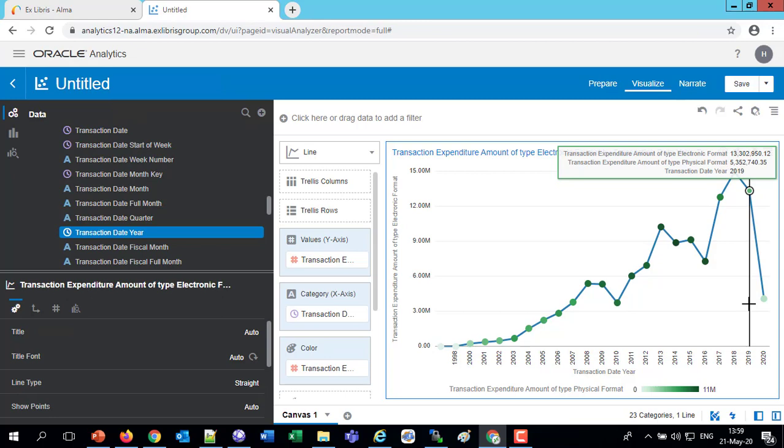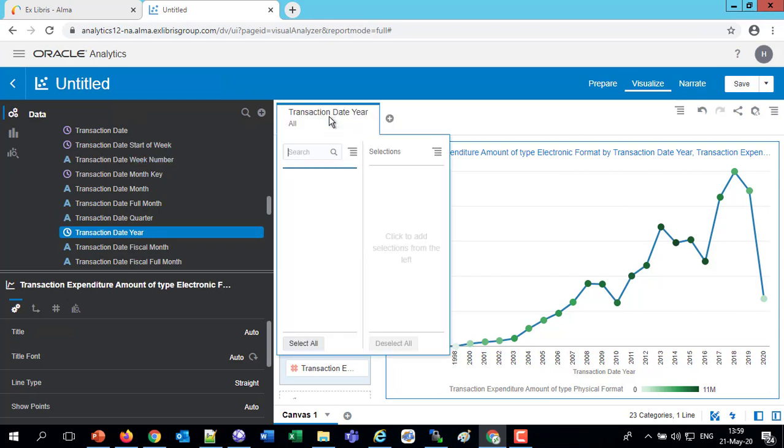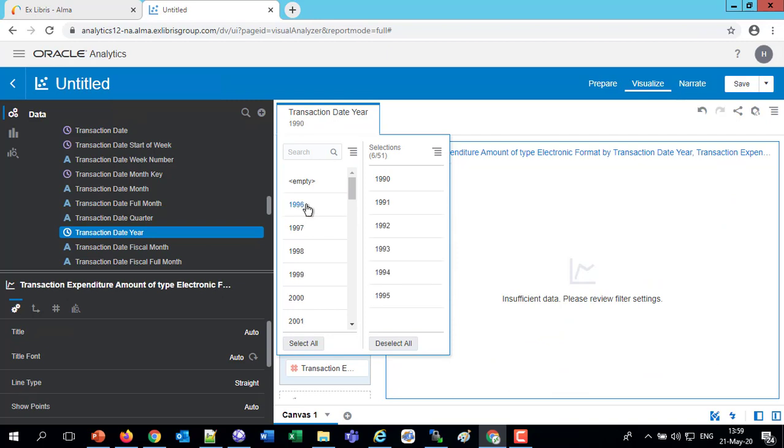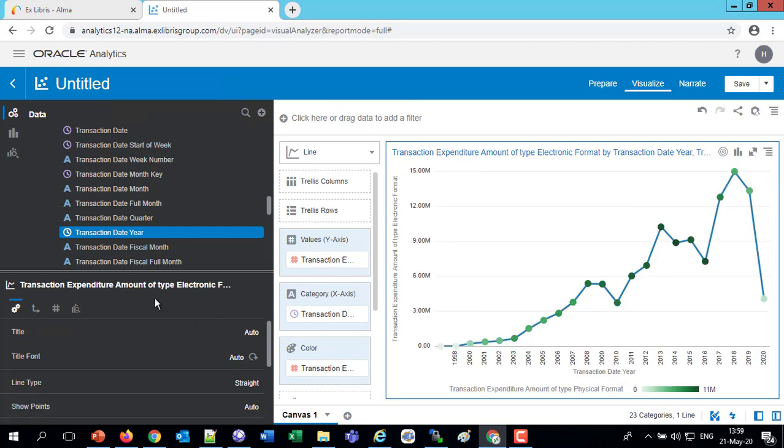And there's two ways to do that. There's actually more than two ways, but let's focus on two ways. So one way would be to take this year, drag it up to the filter, and start filtering and say, I want 1990, 91, 92, etc. And then I have whatever years I choose. However, let's not do that right now. I'm going to delete that one.